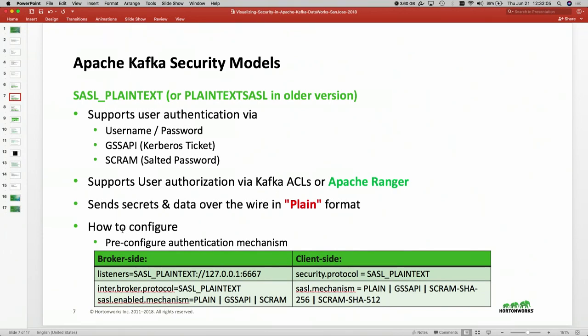Okay, so this is good. So now we know with SASL plaintext, you have the authentication, which was missing, and you have the authorization, which was also missing from the last two security models, right? But one thing which is still open is the communication channel. So even if you are using Kerberos authentication, username and password, any means of authentication, you are still sending your secrets and your data over the wire in plain text. That is the caveat with SASL plaintext. So you are kind of secure, but not there yet. Still not ready for production, definitely, because your secrets and the data are being transferred over plaintext.